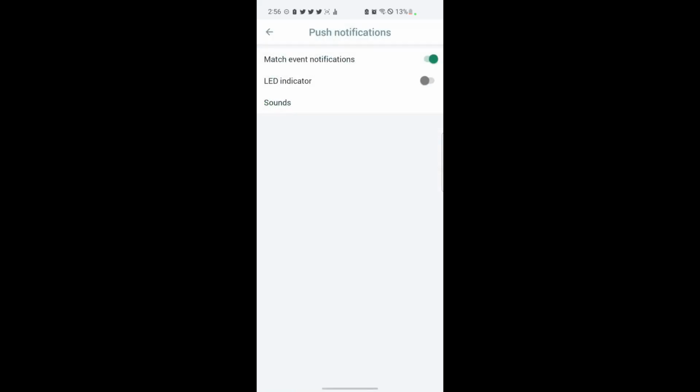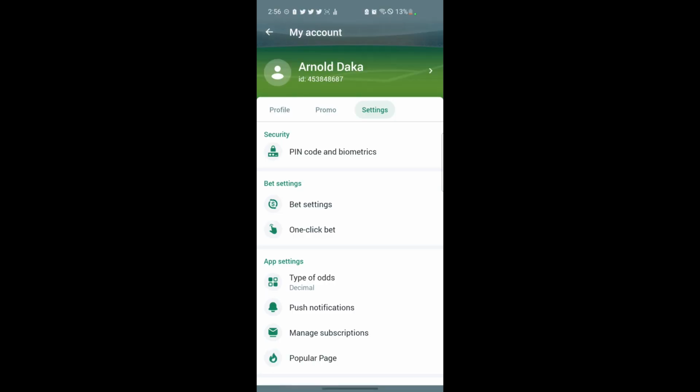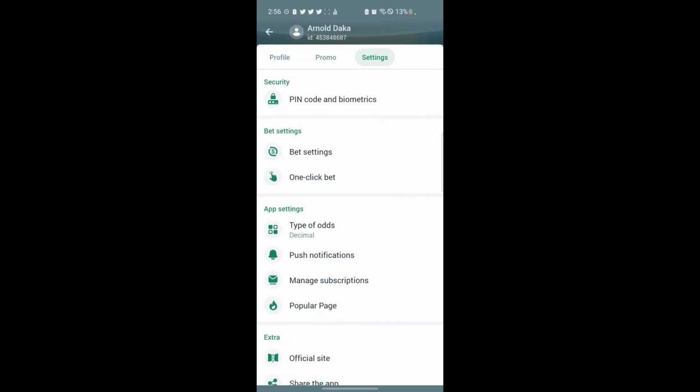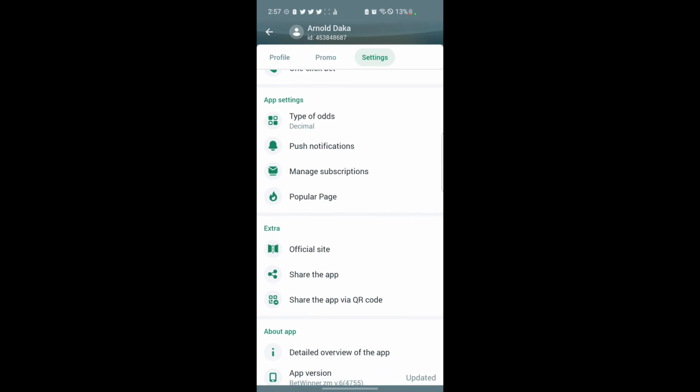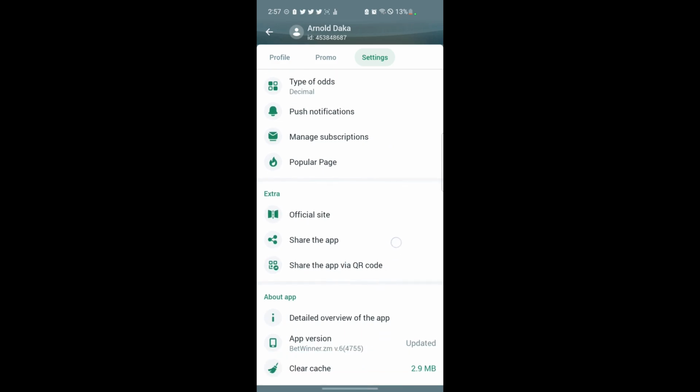So there's push notifications. If your phone enables LED, you can enable LED. You can change the sound of certain matches that you've notified. So with this, you don't need any other third party applications. You can be notified of the matches you want to get notified, the scores, or maybe you want corners. All that will be dealt with.